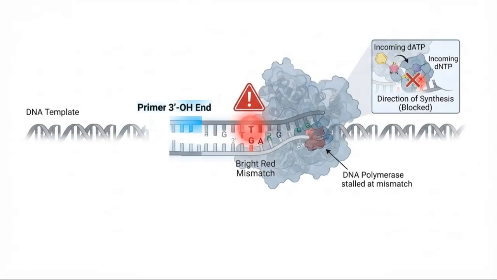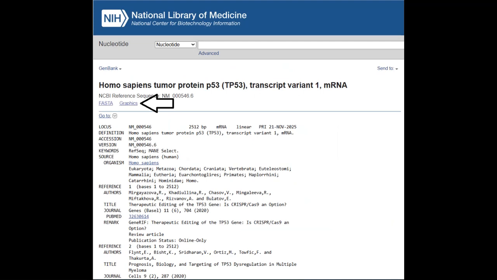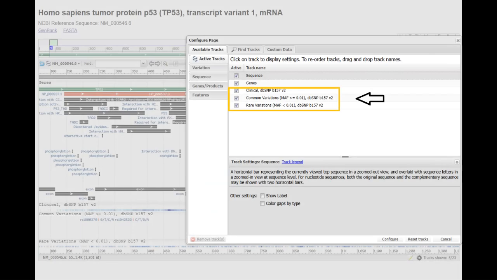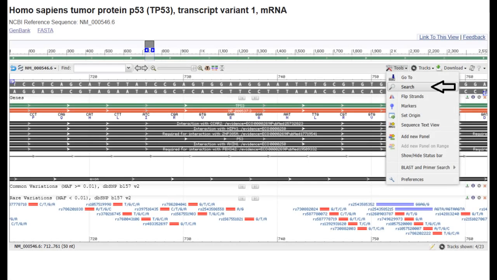The effect is especially severe when the SNP is close to the 3' end of the primer, because DNA polymerase begins extension from that end. So let's check our primers. Go back to the NCBI Gene page. Open the transcript we selected earlier. Open the NCBI Genome Data Viewer and enable the dbSNP. Locate the genomic region where your forward primer binds. Then examine the reverse primer binding site.